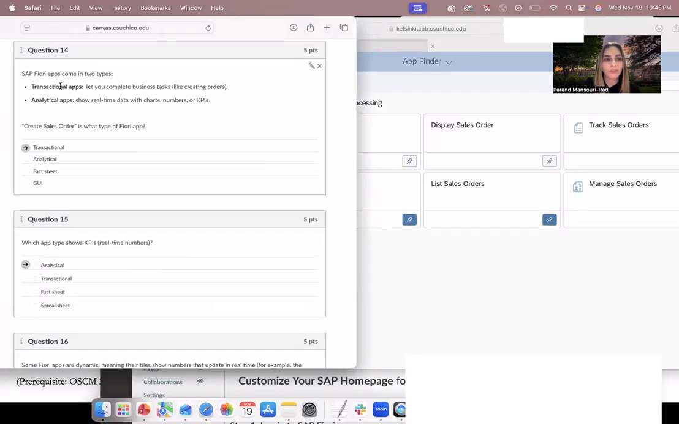Question 14, I introduced the students to the two types of apps that we have, transactional apps and analytical apps. So transactional, it lets you complete business tasks like creating orders. So anything you actually do something in. You create a document, you manage, you change a document. Any of those, they're transactional.